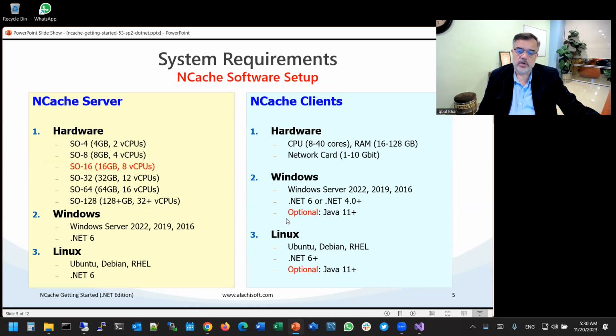As I said, our experience is that .NET developers prefer to use Windows as their main operating system. If you also have the same preference, please note that NCache fully supports Windows in an official capacity, the same way: Windows 2022, 19, or 16. And then either .NET 6 or .NET 4 Plus, depending on what your application is using. And then if you have Java, then obviously Java 11 Plus.